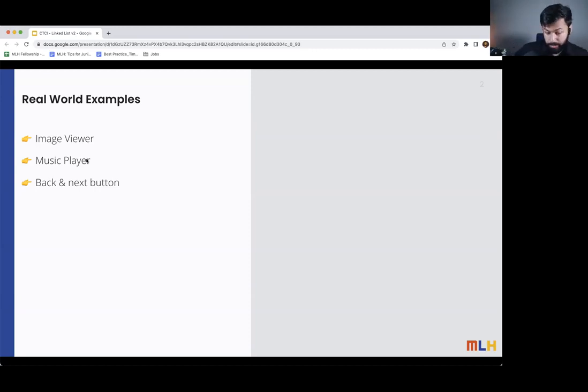examples. I can tell you about that, but I'm not sure if you joined a bit late. Here are some of the real world examples: the music player, the image viewer, the buttons in Spotify, SoundCloud, your file explorer, browser, etc. Where you have the back and next button, the algorithm or data structure behind that is the linked list.